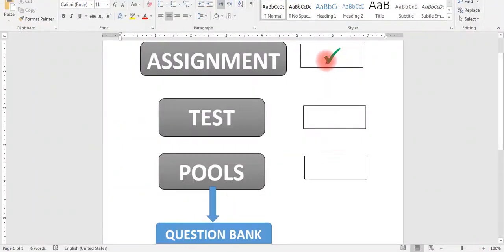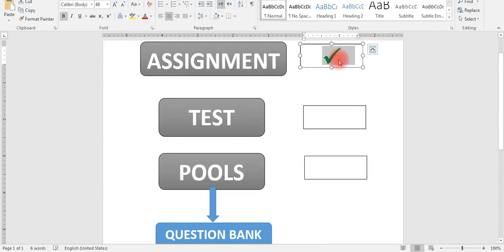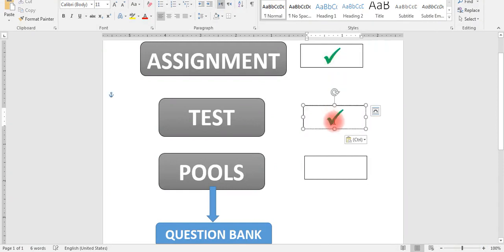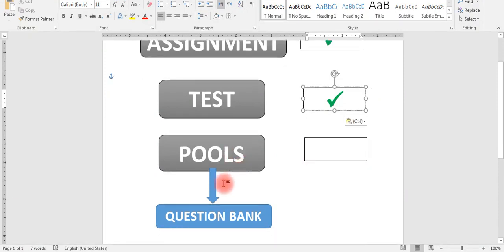So now with this, you have understood about tests. In the next tutorial, we will learn how to make pools, which are called question banks.